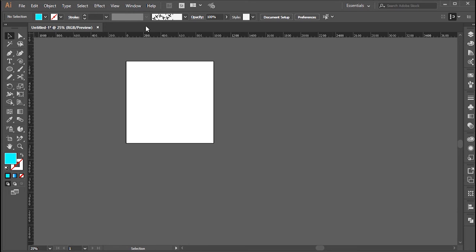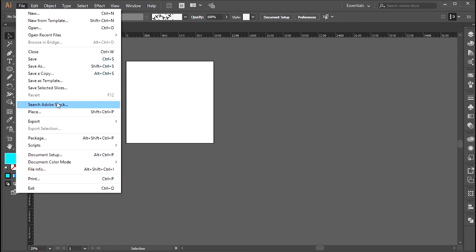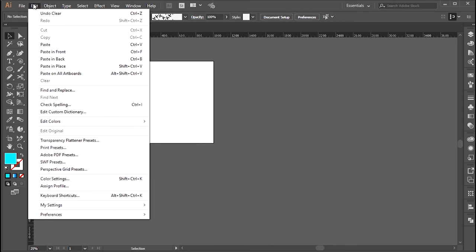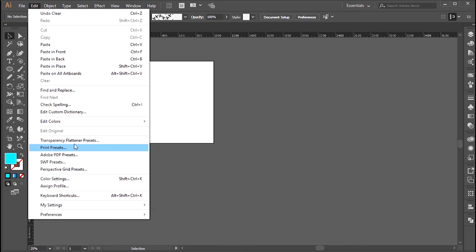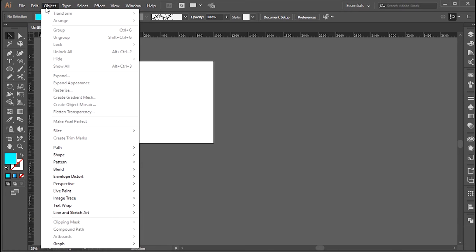In the last lecture, I told you about the Place feature in Adobe Illustrator. The next thing I'm going to tell you about in this one is the Edit option. You can check spelling, edit the dictionary, and edit colors over here. All the other things are already described, so I will move to the next thing, which is Object.